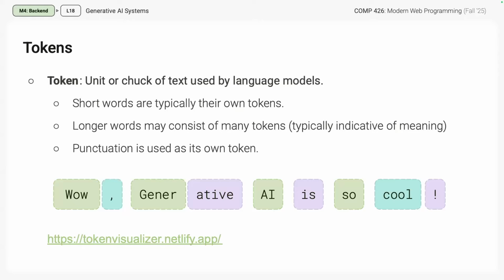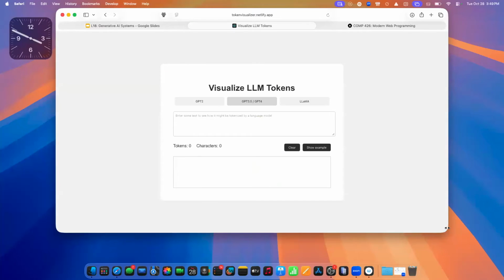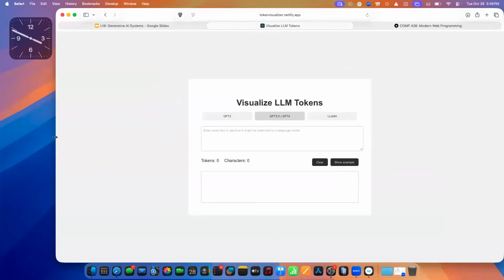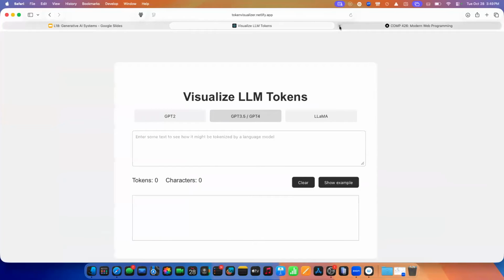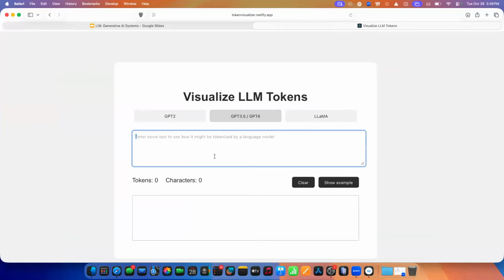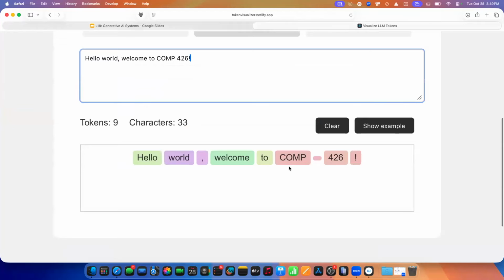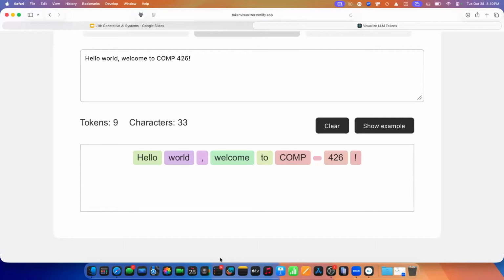There's a link here that I think would be interesting. If you have this link, you can click on it. This is a token visualizer, and it allows us to see how text is often split up into different tokens. This website is a little bit older, as you can see, because we do not have GPT-5 and Gemini. But if I use GPT's 4 model, I can type in some text in here, like hello world, welcome to Comp 426. You can see that the text we type in is ultimately split up into these tokens. You can see here that 33 characters of text is split into 9 tokens.